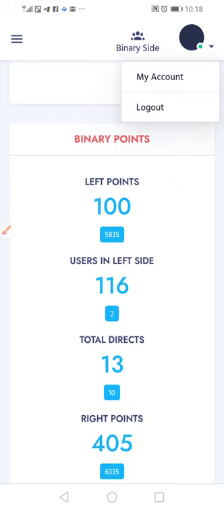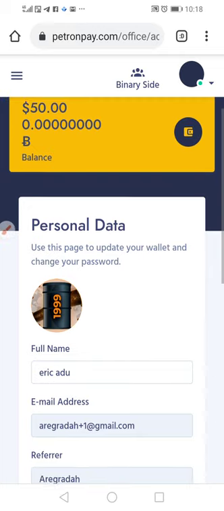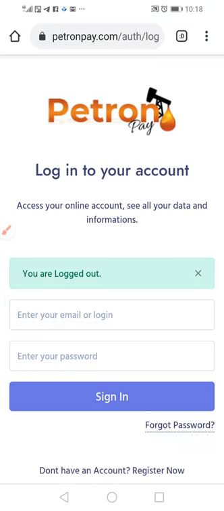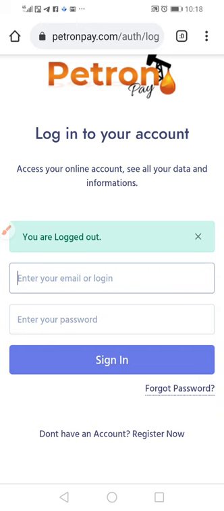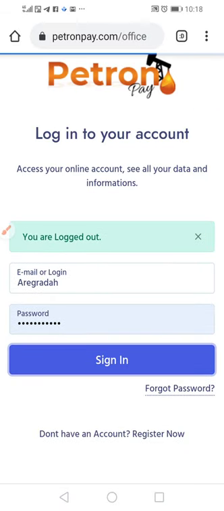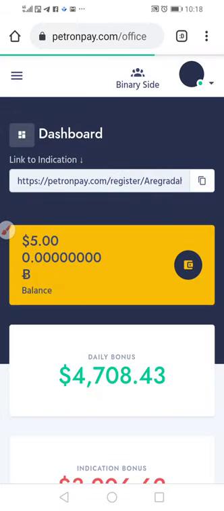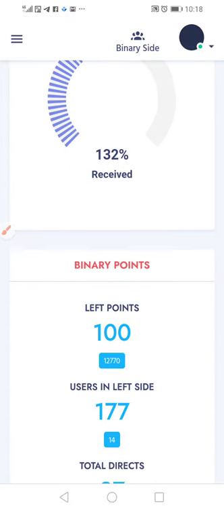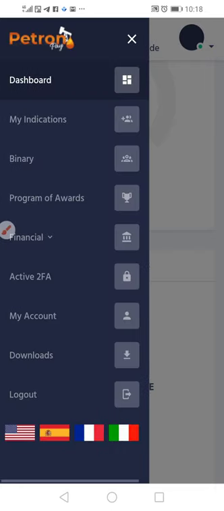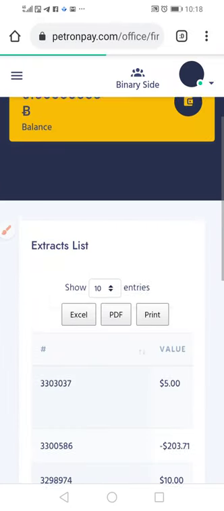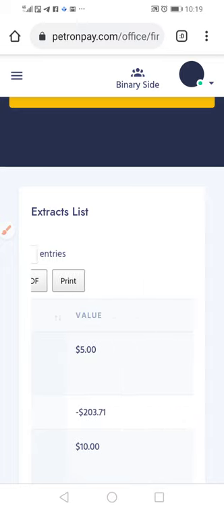And then since Agrada, go to Agrada, Agrada also gets 100. You see, you build all right, you still get 100. I even got $5 or so. Yep. I've got that 100 there too again. So we can go to the financial and you go to the extract and then we can see what's happening here. You see?